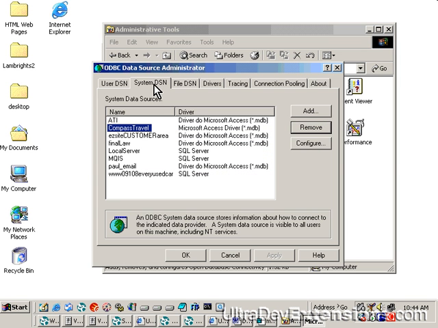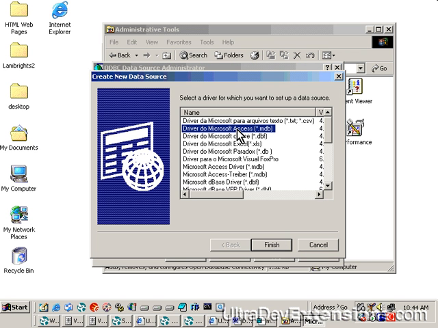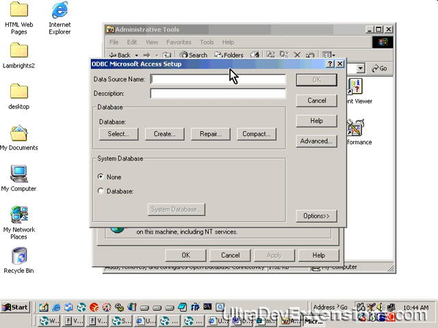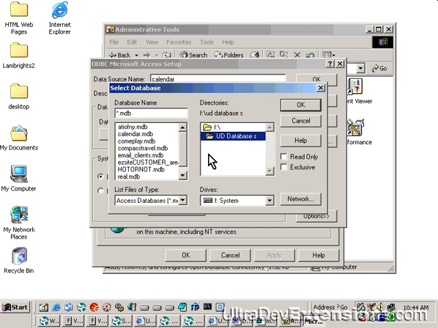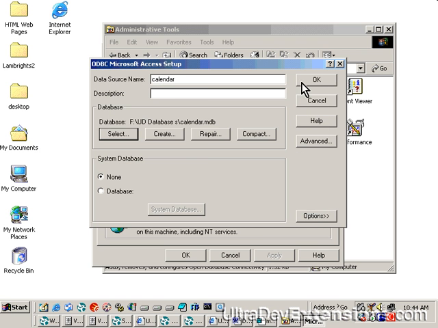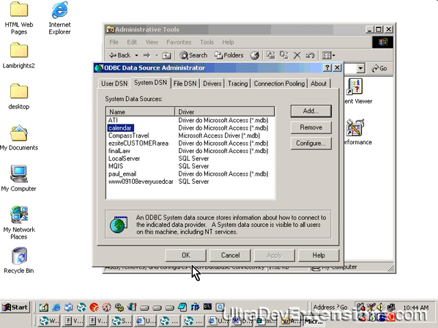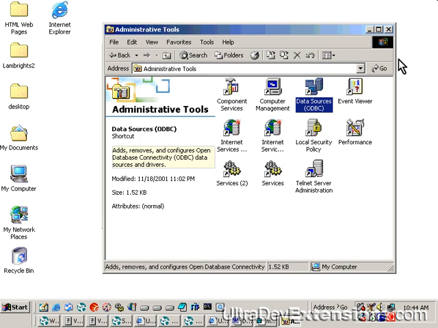We're going to go System DSN at the top there. We're going to go Add. I'm going to choose an Access Database. So my data source name is going to be Calendar, C-A-L-E-N-D-A-R. And now I'm going to find where I keep my databases. On my system, I keep them all in a folder called UD4 databases. Find my calendar database, calendar.mdb, hit OK, and that's it. Hit OK again and OK, and we're closed.